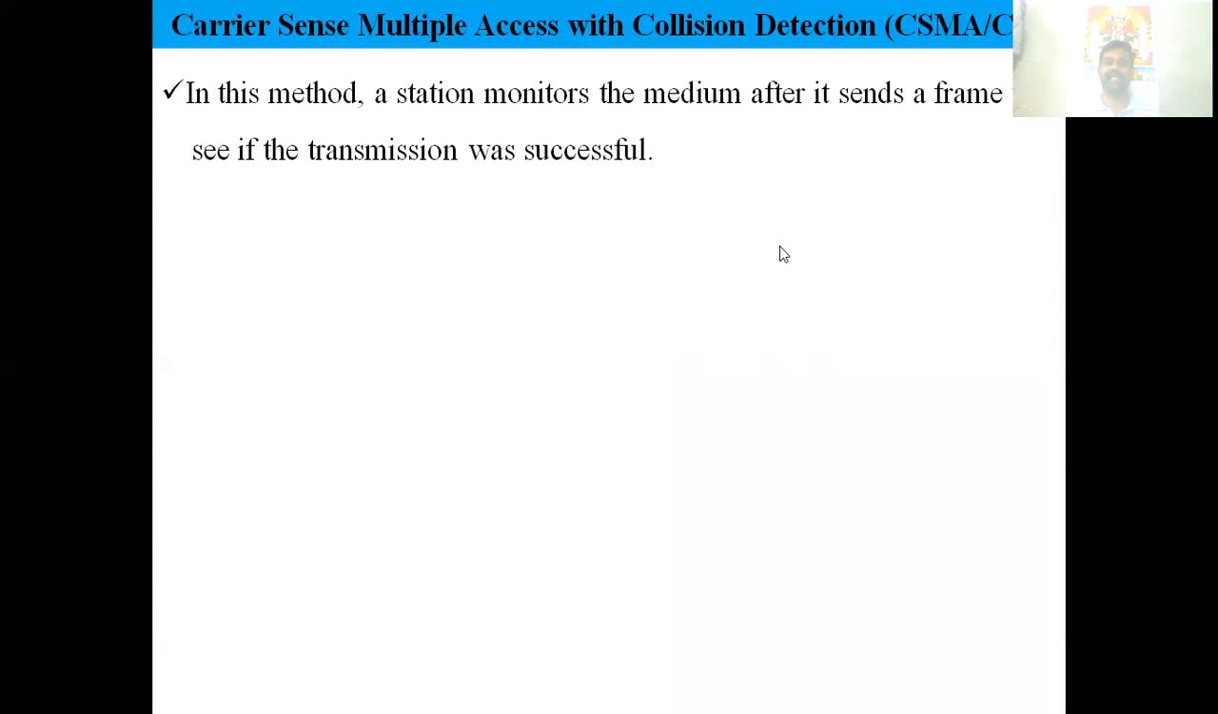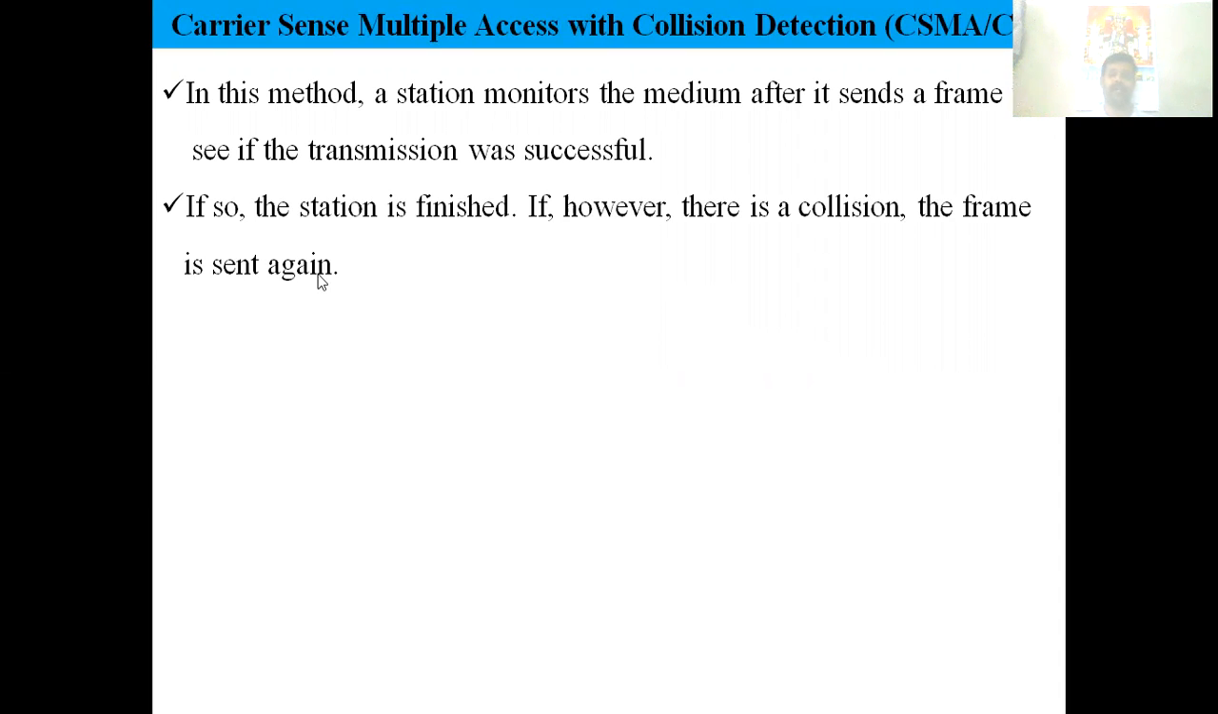So next one is carrier sense multiple access with collision detection. In this method, a station monitors the medium after it sends a frame to see if the transmission was successful. After sending, it will monitor the medium for any collision. If no collision is there, no problem. If any collision has occurred, the frame is resent again.